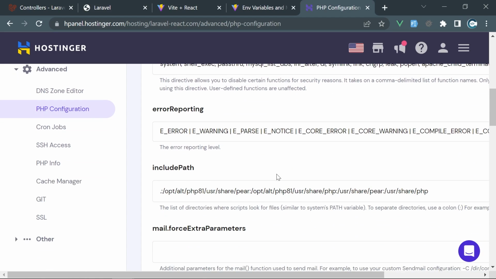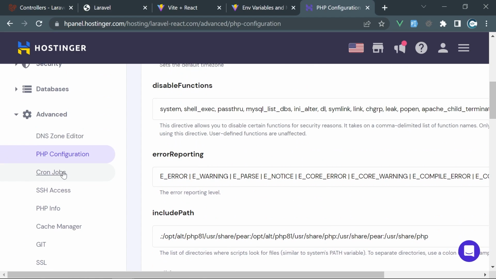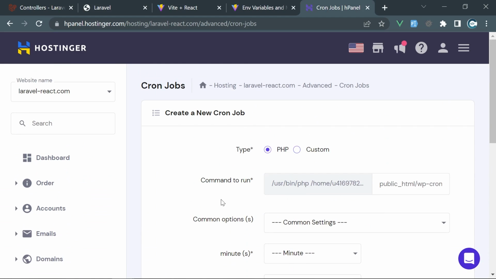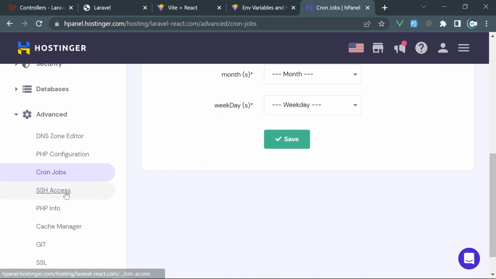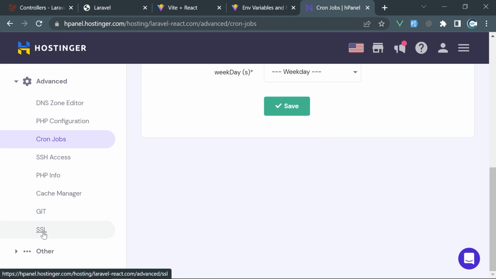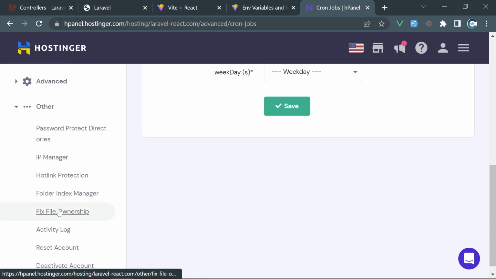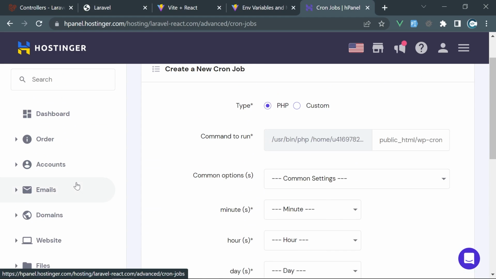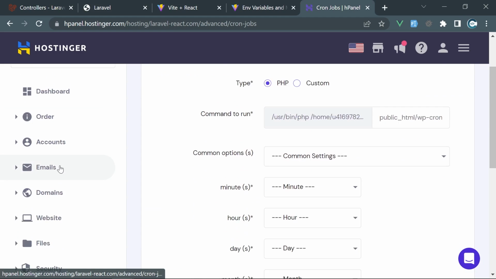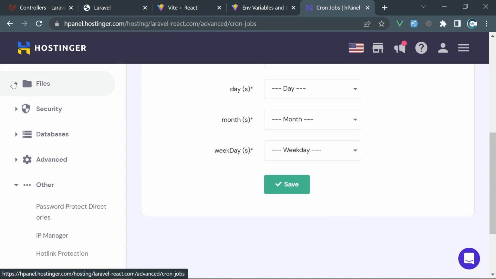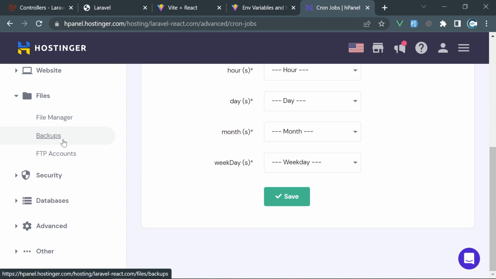Okay, and I really encourage you to explore all these parts. We have possibility to configure the cron jobs. We have SSH access, which we will use in a minute. We have the Git and SSL section as well, and down below in other we have a few other important things. So we're going to start with the SSH. So we can explore our file system from the file manager as well.